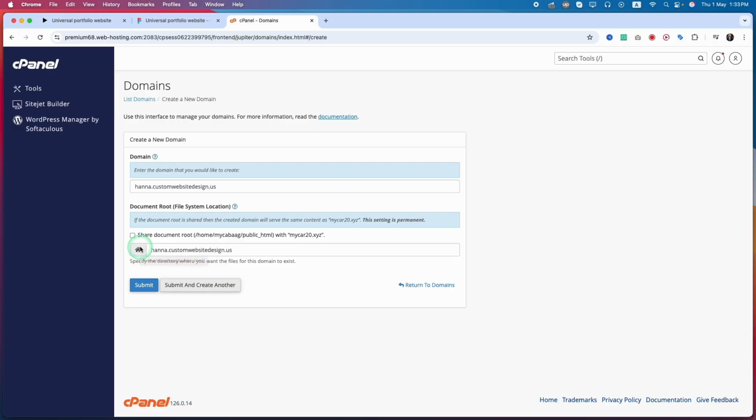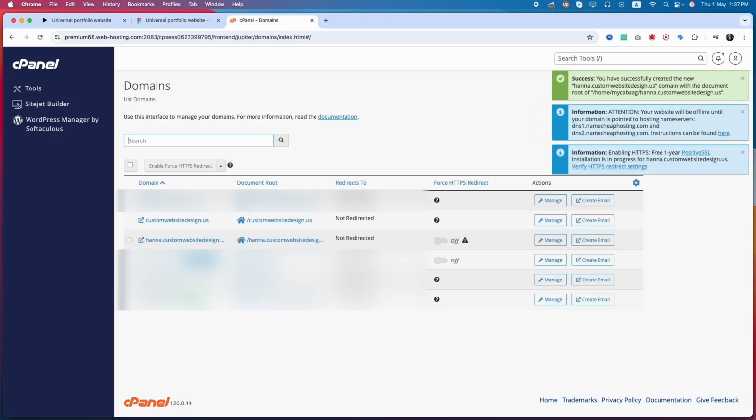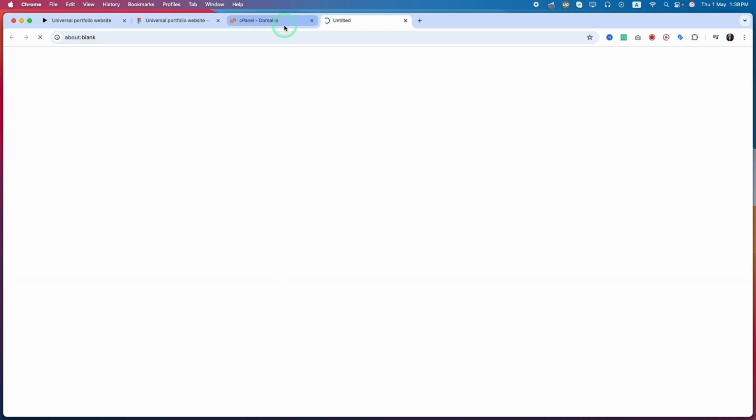So with these settings, a hana.customwebsitedesign.us folder will be created inside the public_html folder. When I hover over the home icon, you can see the document directory where we are going to create this folder. Okay, now I click on the Submit button. Now our subdomain is successfully created.